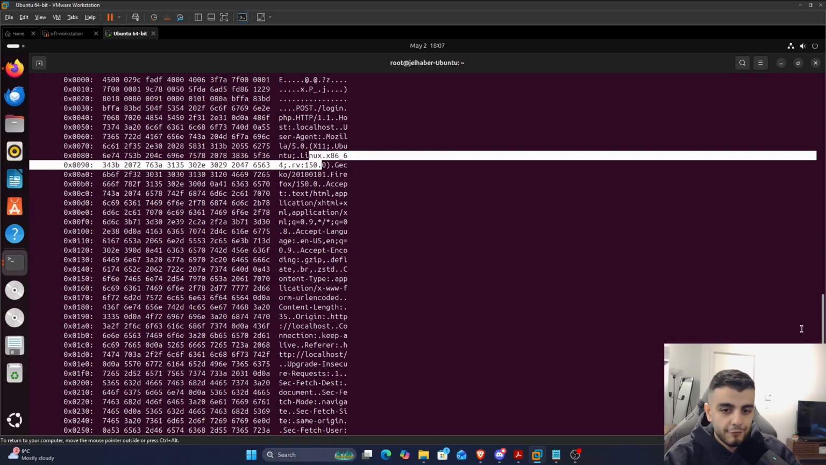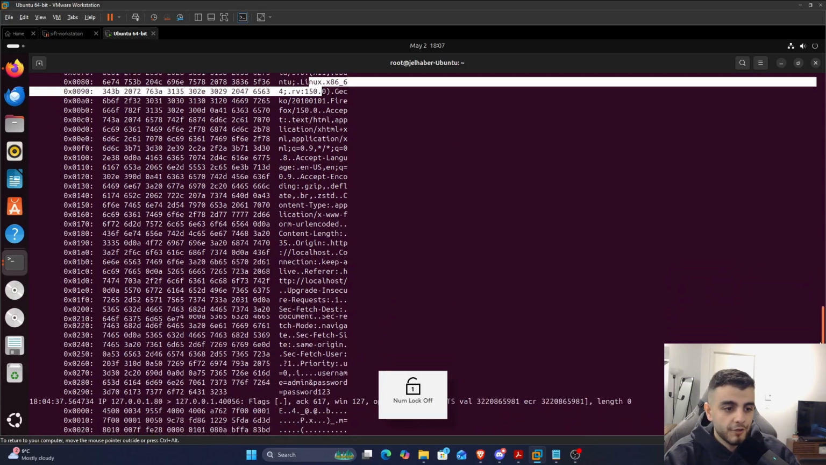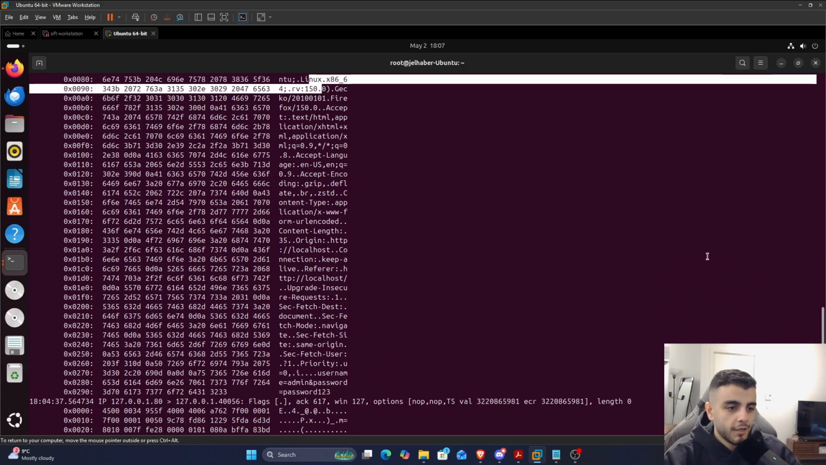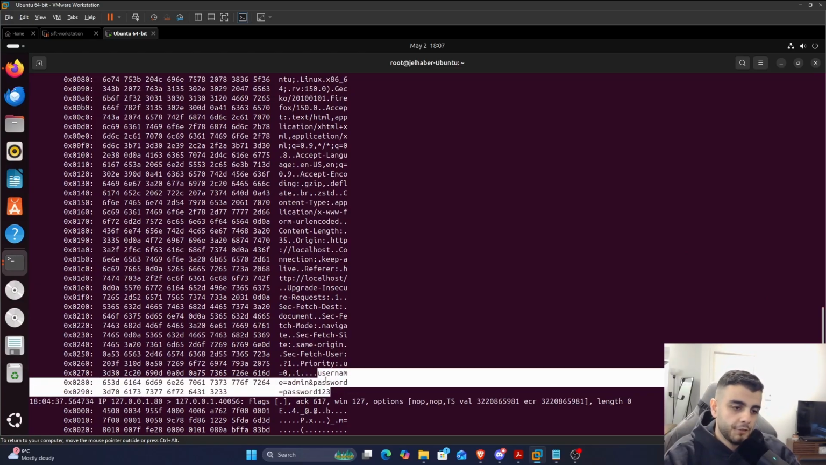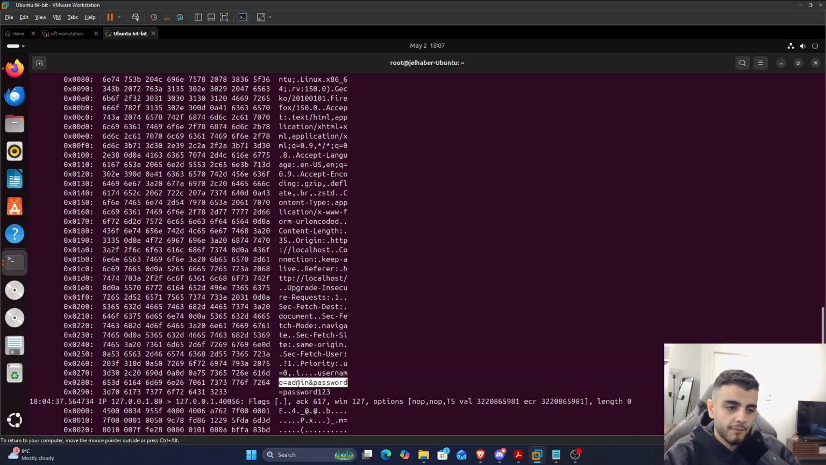Now let's try to see if we can find the username and password. If you did not see it yet, it's in here. You can see that we have username equal admin, and then we have password equal password123.